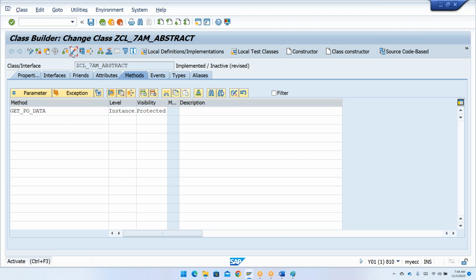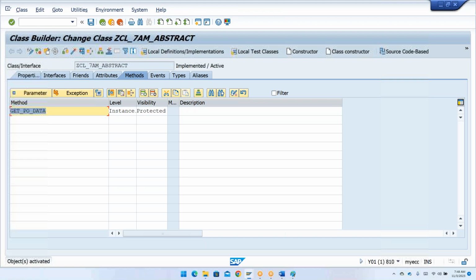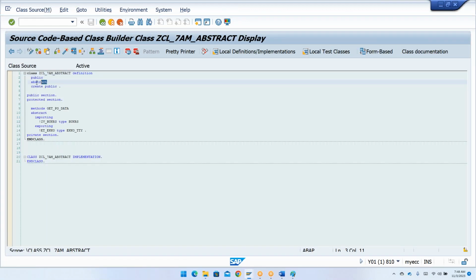You can't see that directly, but the class is an abstract class right now. If you go to the source code based editor, you can see the method is public and you have selected it as abstract. The abstract keyword is provided at the end of the method declaration. This is what you have to do for abstract. Clear with this? That is where you provide protected as well.